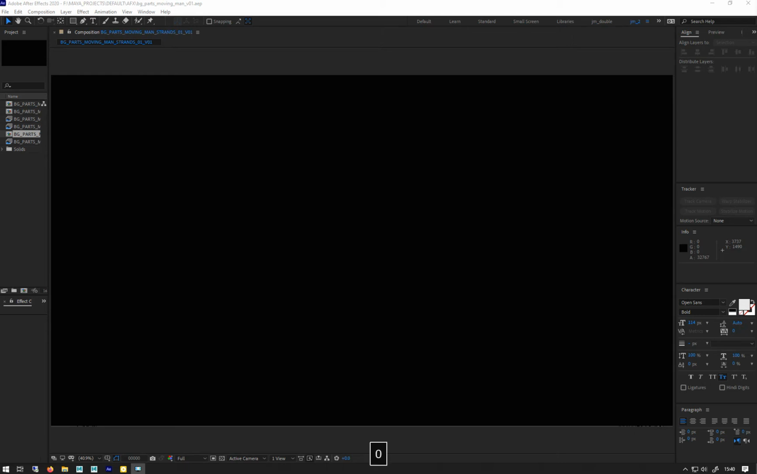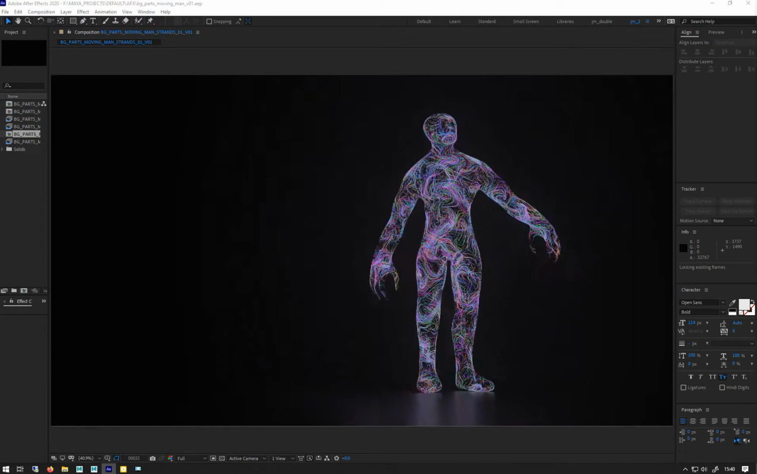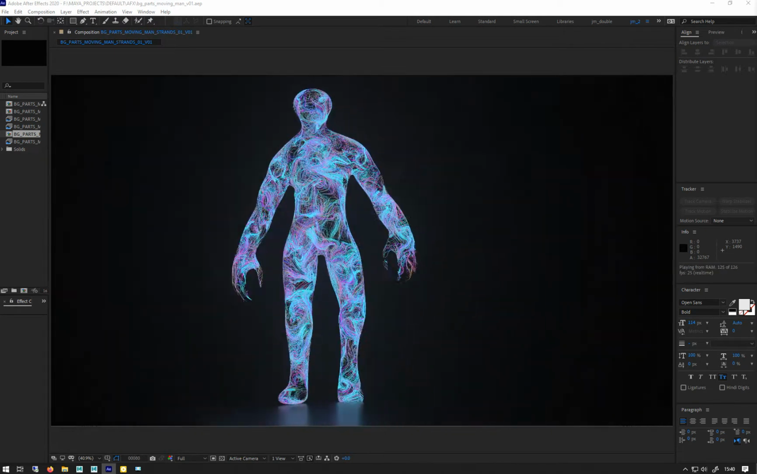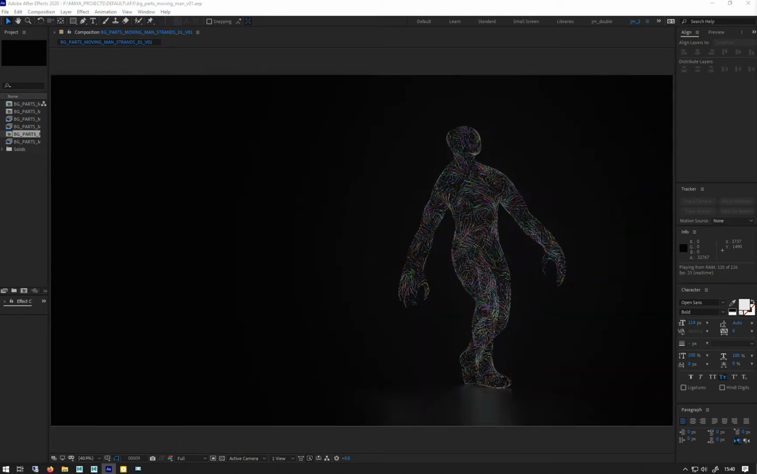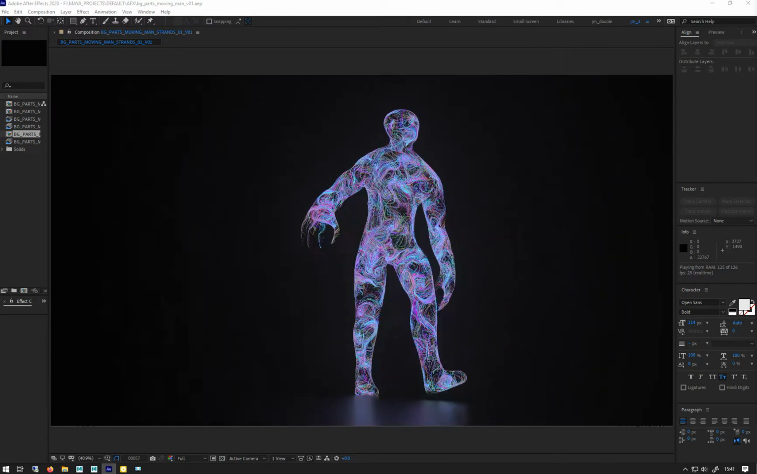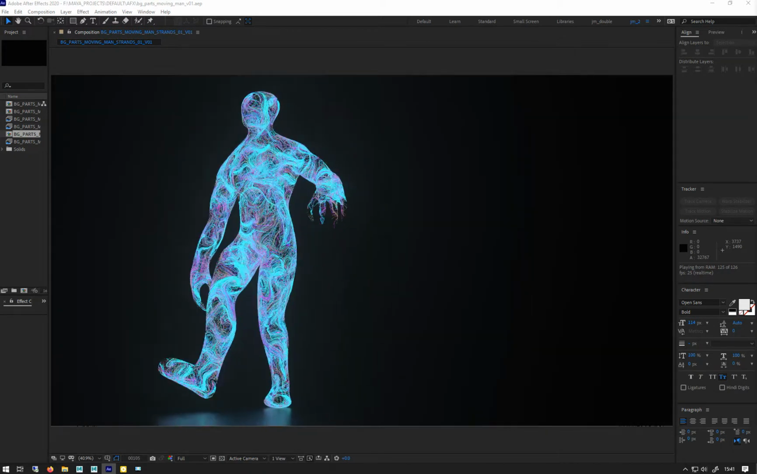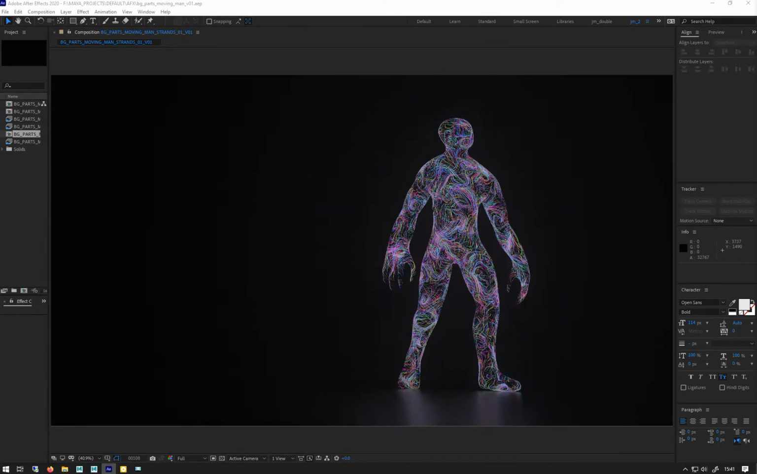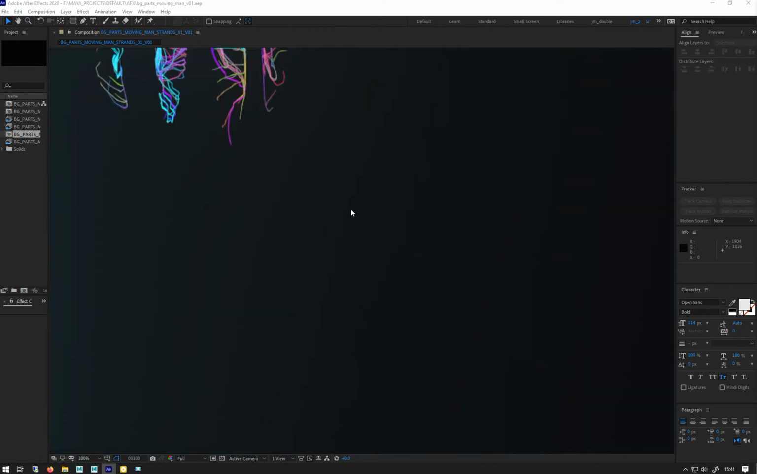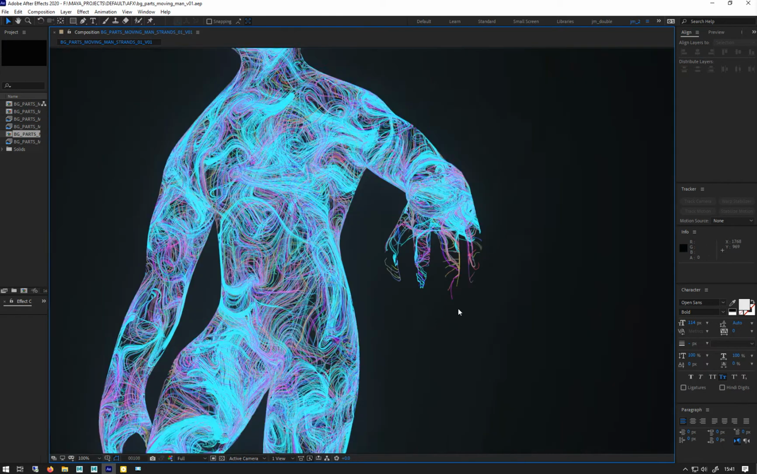I'm going to go through the workflow about how I made this guy. He's made out of strands in Bifrost that are growing over the surface of him. As you can sort of see when you get close up, if I stop it, it's got sort of like the strands growing all over his surface.